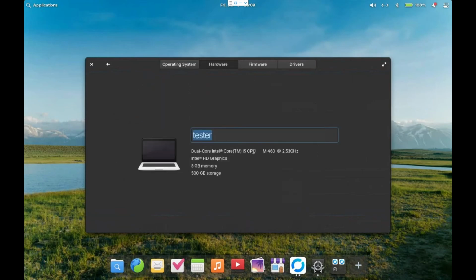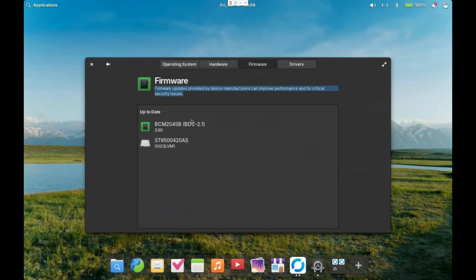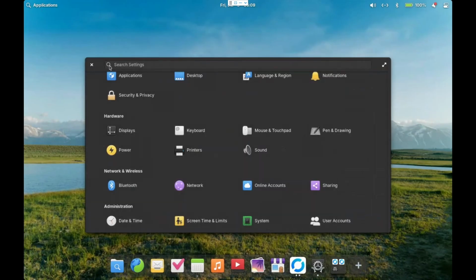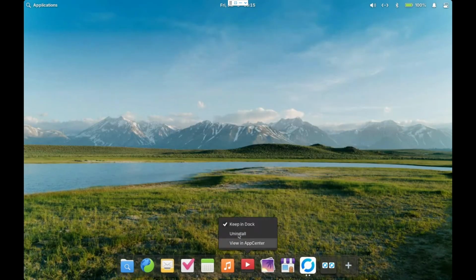You can see all the specifications of your hardware here, your firmware of your hard disk, and your drivers. So currently there's no driver, and that's it. And then you can right click on the dock. You can see keep in dock, uninstall.